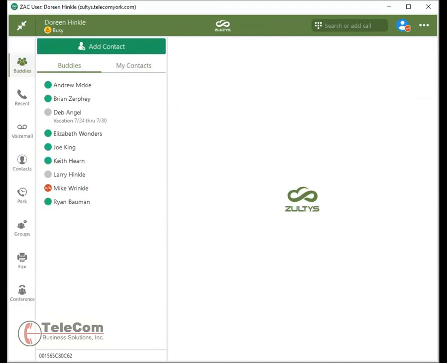Another area that you have available to you in full screen mode is the search or call area. This acts as a search bar for any number that you might have in your ZAC contact list, your ZAC recent call list, or your buddies list. You can start dialing a name or a number, and it will pull up all the information. This is a nice shortcut to search any caller that might have called you or that you have in your contact list. Let me make a call in full screen mode.